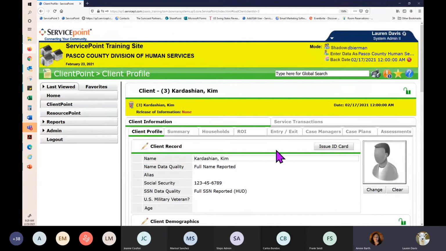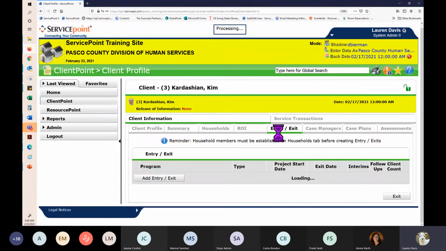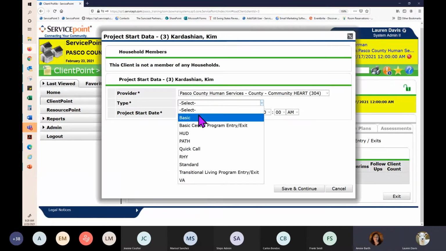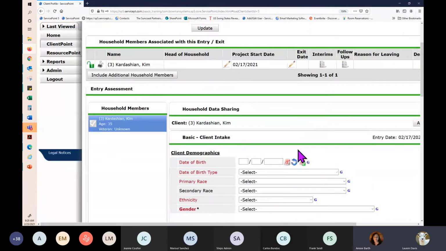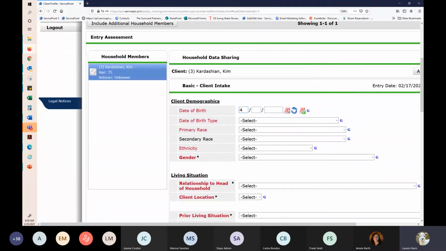And same thing. We're creating just Kim's profile with the information that's provided on our SurveyMonkey. We're going to add her entry exit, basic, save and continue, and then fill out any of this information that was provided by the client when registering with that SurveyMonkey.